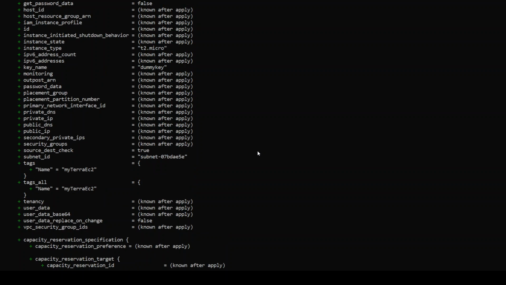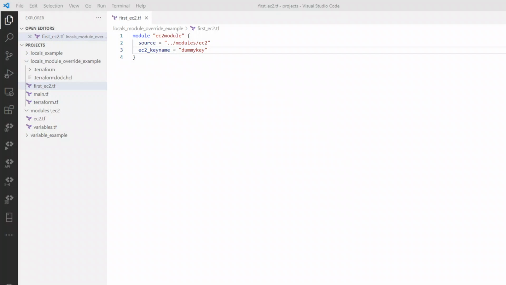Now let's check what the key value is here. As you can see, the key name has now changed to dummy key. Let's go back to our code and double check. Yes, that's what we passed. Now you could immediately sense a problem here.